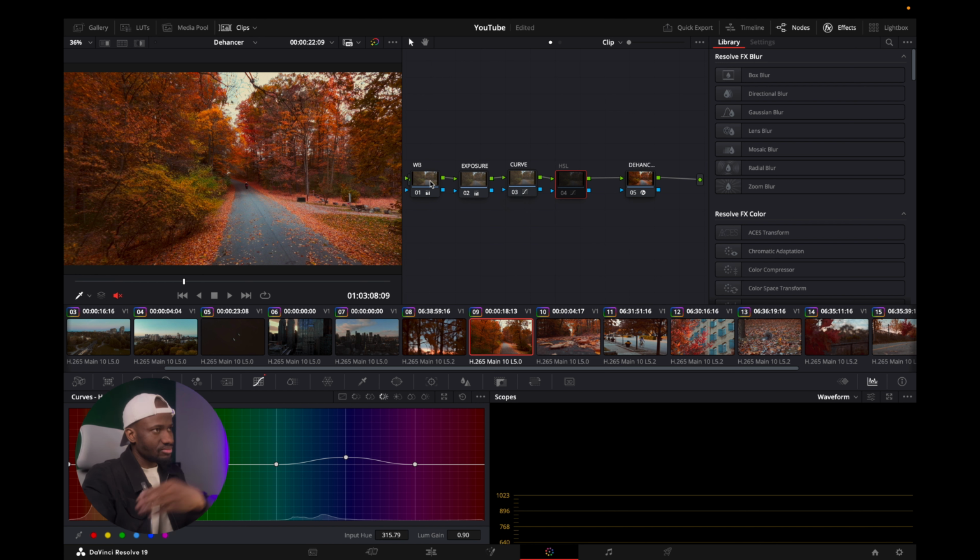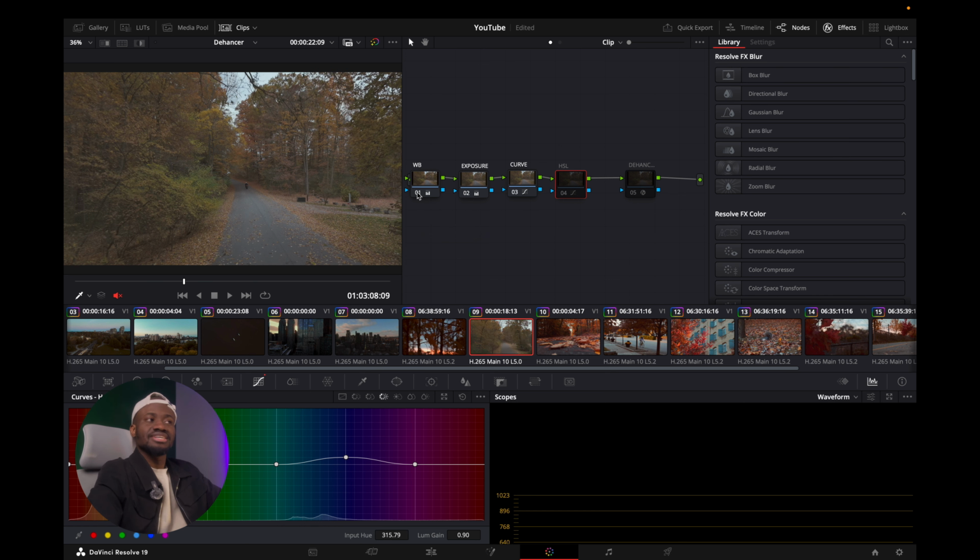With the nodes, I try to do a little color correction, manage my exposure, do the S-curve, and HSL. Sometimes it works, sometimes honestly you can do everything with Dehancer. I've seen people that just use Dehancer alone, and I've tried it as well, and it will take care of all your color grading needs. And if you notice here, if I turn Dehancer off, it's pretty much a log video. I didn't do anything crazy here.